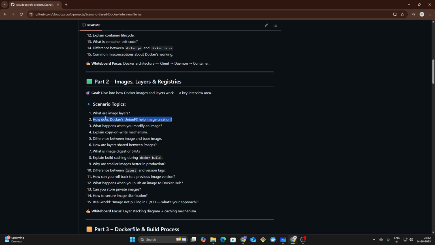The second question is, how does Docker's union file system help image creation? The interview context is that they want to know whether you understood the union file system concept and how multiple read-only layers can be presented as a single file system to a container. So let me explain.